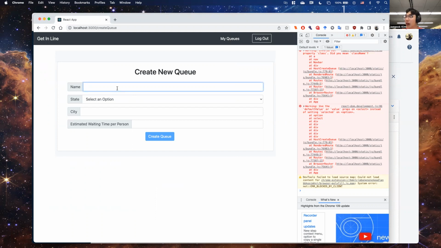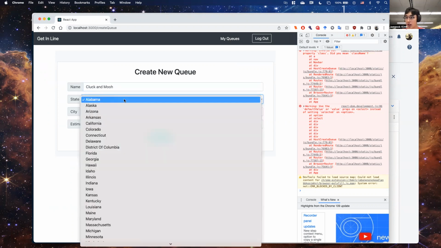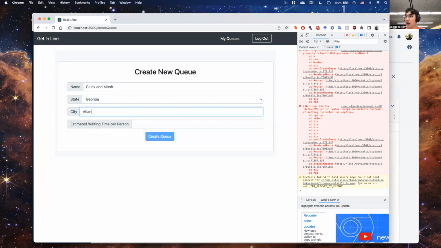So what we are able to do now is if we were to create a new event, for example, we'll have a random one called Cluck and Move. We can have that selected as Georgia, and we can place it in Atlanta, and we have an estimated time of 10 minutes. So what we added was the state and city. Previously, it was just a simple location where we would just have a city. It was very ambiguous. So we updated it so we are more specific, Georgia and Atlanta.